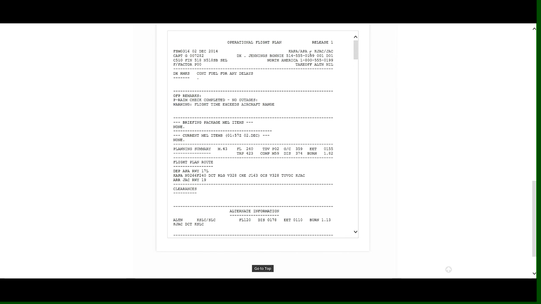It's got the date. It's got our departure airport and our destination airport listed at the top. And contingency fuel for delays, and so on. There are some remarks there. What we're mainly looking for is these two lines right here. There's a summary here, and here's our route. In our summary, I can see we're going to be flying at flight level 240. Our temperature deviation is plus 2 degrees, and our great circle distance is 359 nautical miles. Our estimated en route time is 1 hour and 55 minutes.